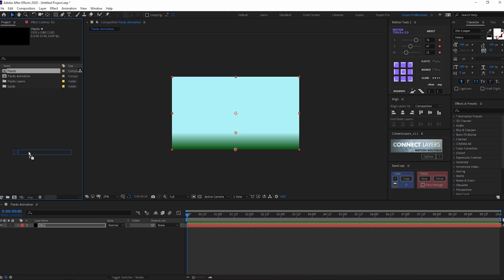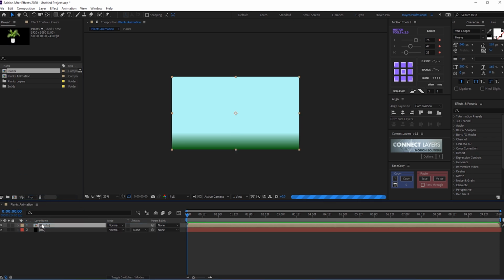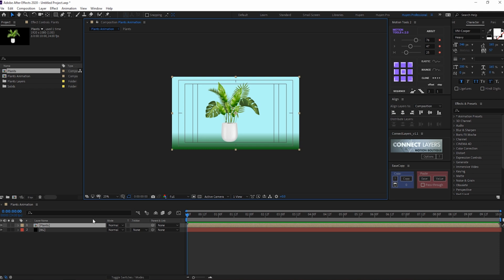Drag and drop the plants composition into the plants animation comp. Turn on title action safe to align the layers.